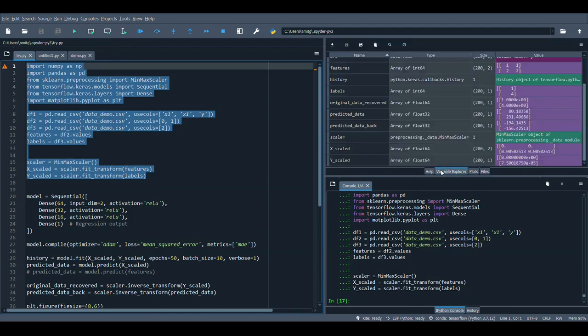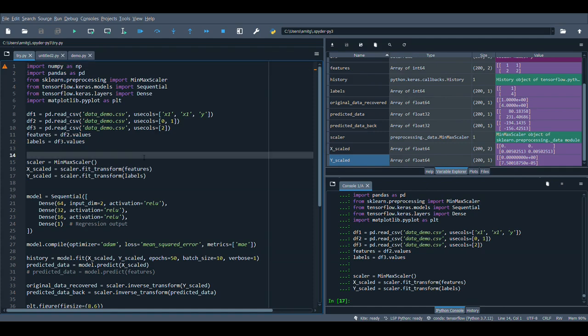So if I have run this much, I will see what is x scaled. Now you can see x scaled is a number from 0 to 1, where 1 is representing 200 and 0 is representing 1. Similarly, x1, the second column, is also 0 to 1. So all these numbers are now between 0 to 1. And what about the y levels? Y scaled values are also from 0 to 1, which means that now the deep learning model has to understand only numbers between 0 to 1, and it becomes easier for the deep learning model.